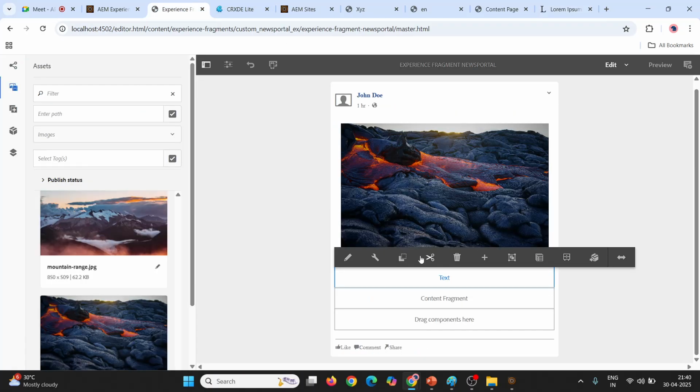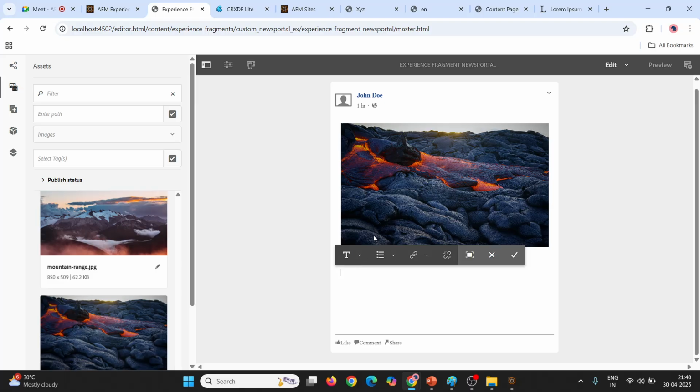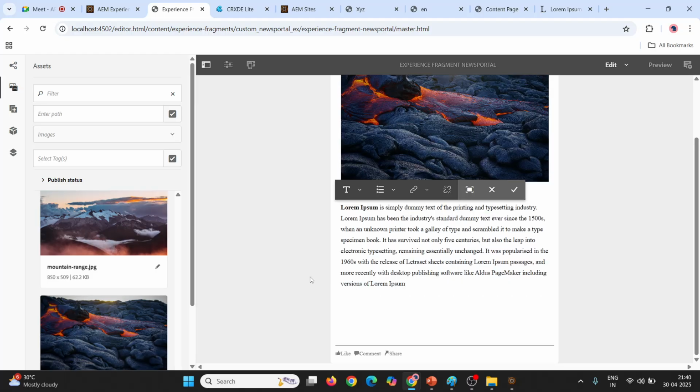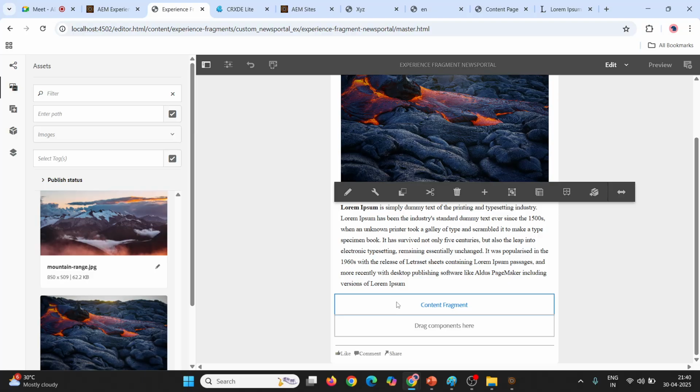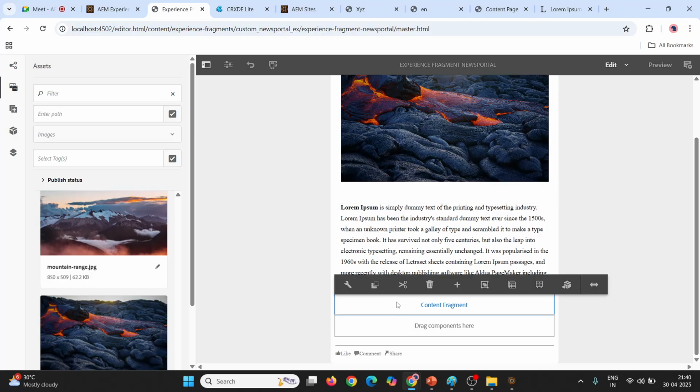This text, and then insert the experience fragment and then text. So try to have the text. So after having the text, whatever the content, if you want to add the content fragment also, we can add the content fragment.